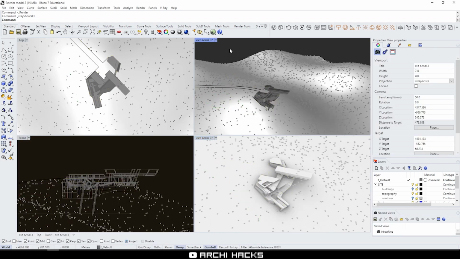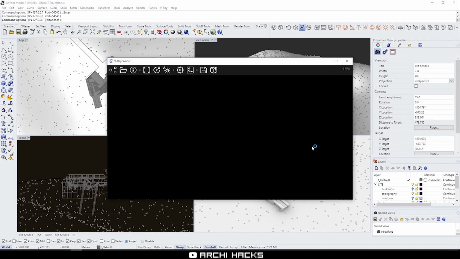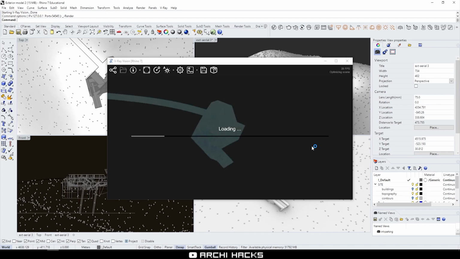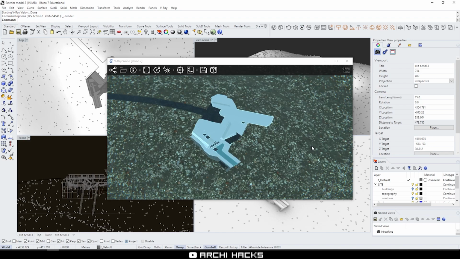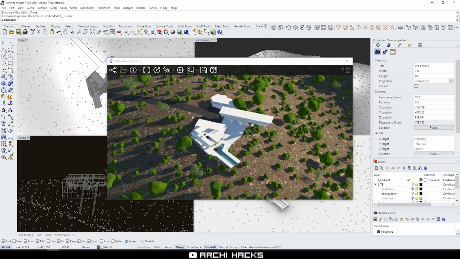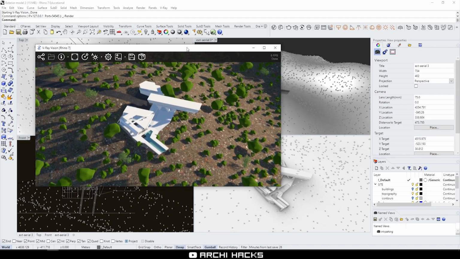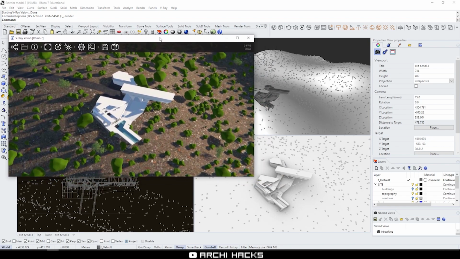One thing I might want to try is actually using the V-Ray Vision. If you're familiar with using Enscape, you probably know what to expect. This is a real-time rendering engine for previewing different geometries in your Rhino project. What's really cool is that this is specifically meant to work with the V-Ray ecosystem.